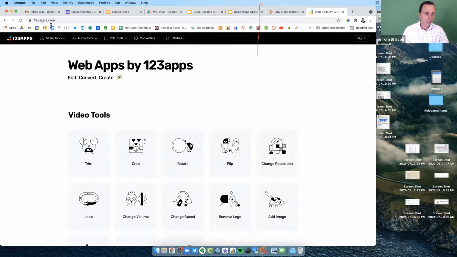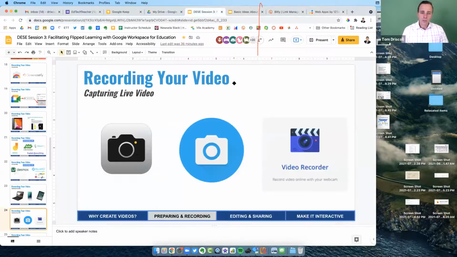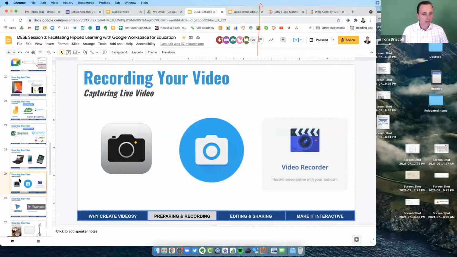So that's another recommendation. I'll put that in the chat here, just in case anybody wants to check that out. But the built-in camera should suffice for most, but if you need a quick, easy web tool for doing that, that is there as well.